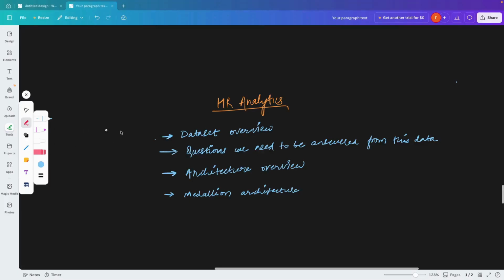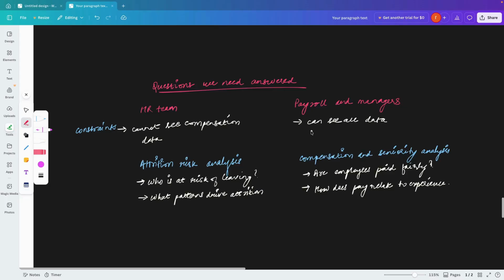Now we know how our data looks. So we have done the dataset overview, and now let's move to the questions that we need to get answered from this dataset. The way I have thought about structuring this project is with 2 different personas, which are the HR team and the payroll and managers. For these 2 personas, we have to give them data models with respect to whatever their needs are.